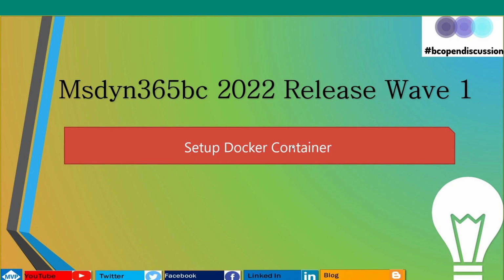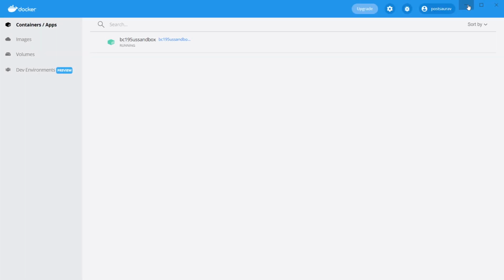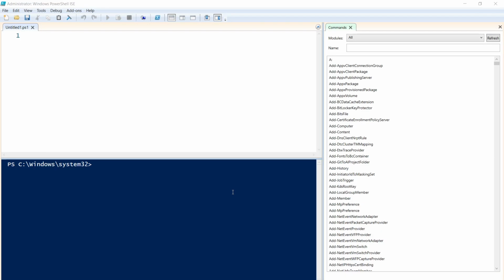So, let's quickly talk about the prerequisites, what you need. You need Docker installed on your system. You can read about the guidelines on multiple MVP blogs and also on the Docker website. Once Docker is in place, to set up Business Central containers, you need a module called BC Container Helper, which you can install. And if you have it, you need to make sure that it's the latest version.